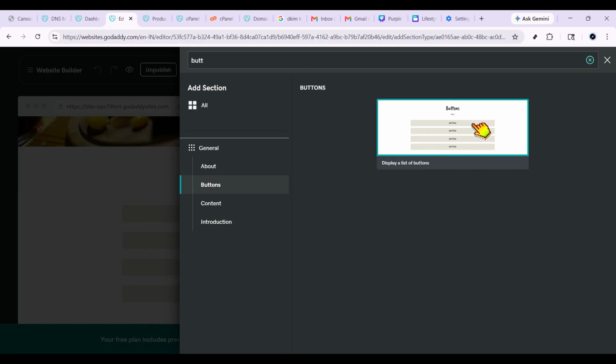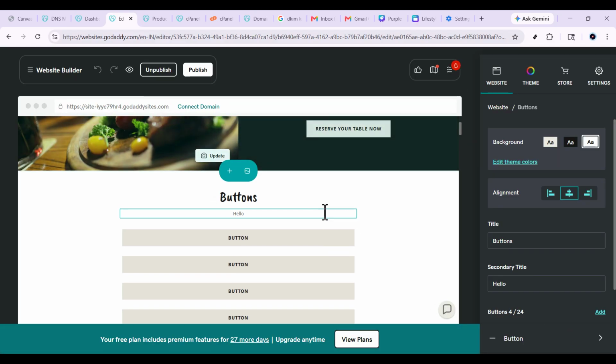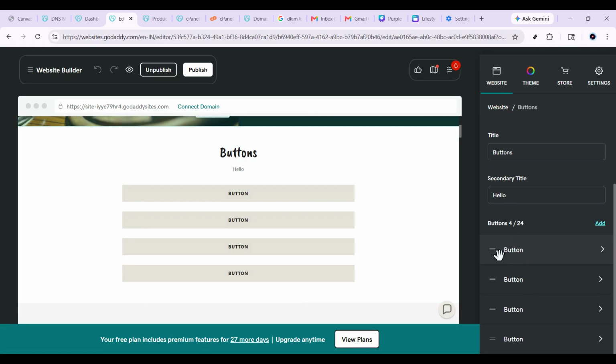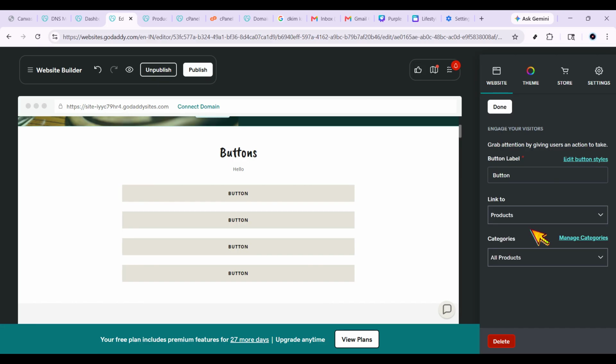After you add the button section, click on that button area so the settings panel appears on the right side of the screen. This right panel is where you can customize exactly what the button does. Now select your button menu and change the button type to Website URL. This is the key step because it tells GoDaddy that the button should send visitors to an external link instead of another page on your site.